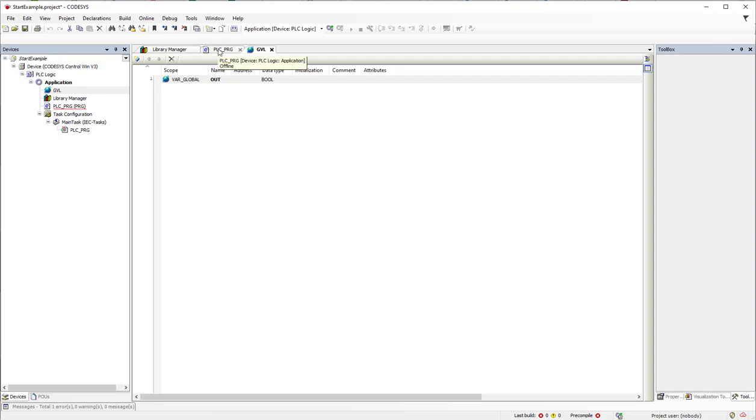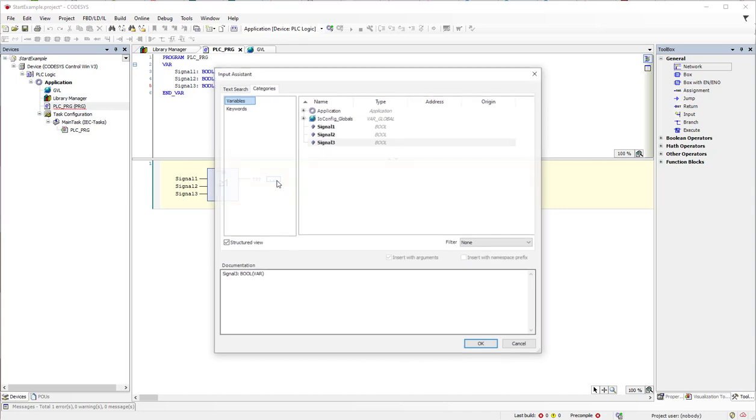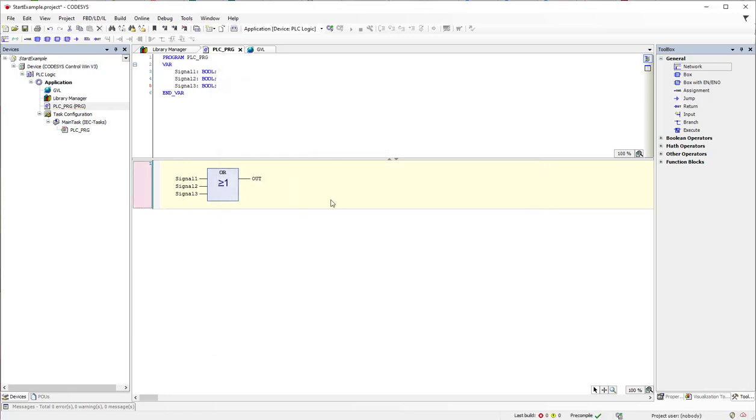I go back to my program, and now I can use my signal out by simply writing the letters, or I press the 3 dots. My signal out is not here, it's here in Application, GVL, and here it is. Double click, and there it is. This is a very simple program, but we can try it out anyway.